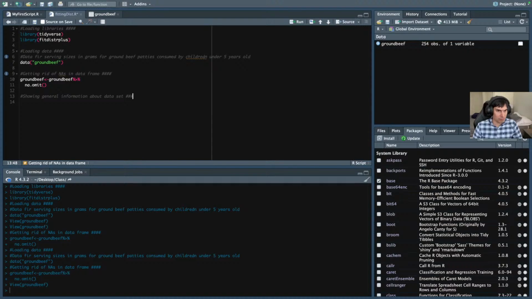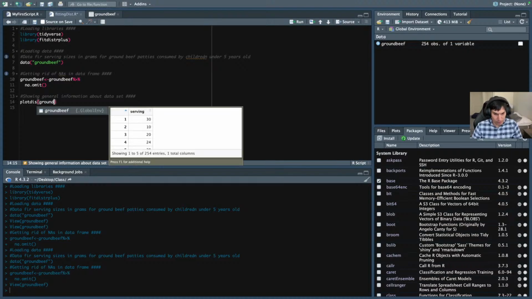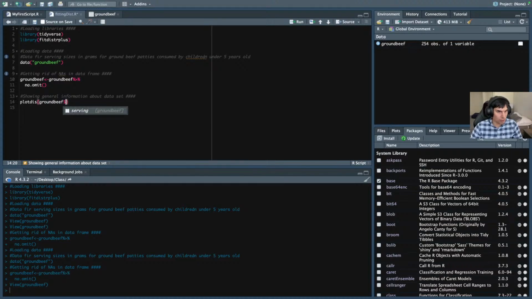That might be statistically or probabilistically relevant, just to get an idea of how this is looking. So we will be using a function. The first function that we'll use from the fitdistrplus package will be something called plotdist. And plotdist will give us an idea of what the dataset is like.